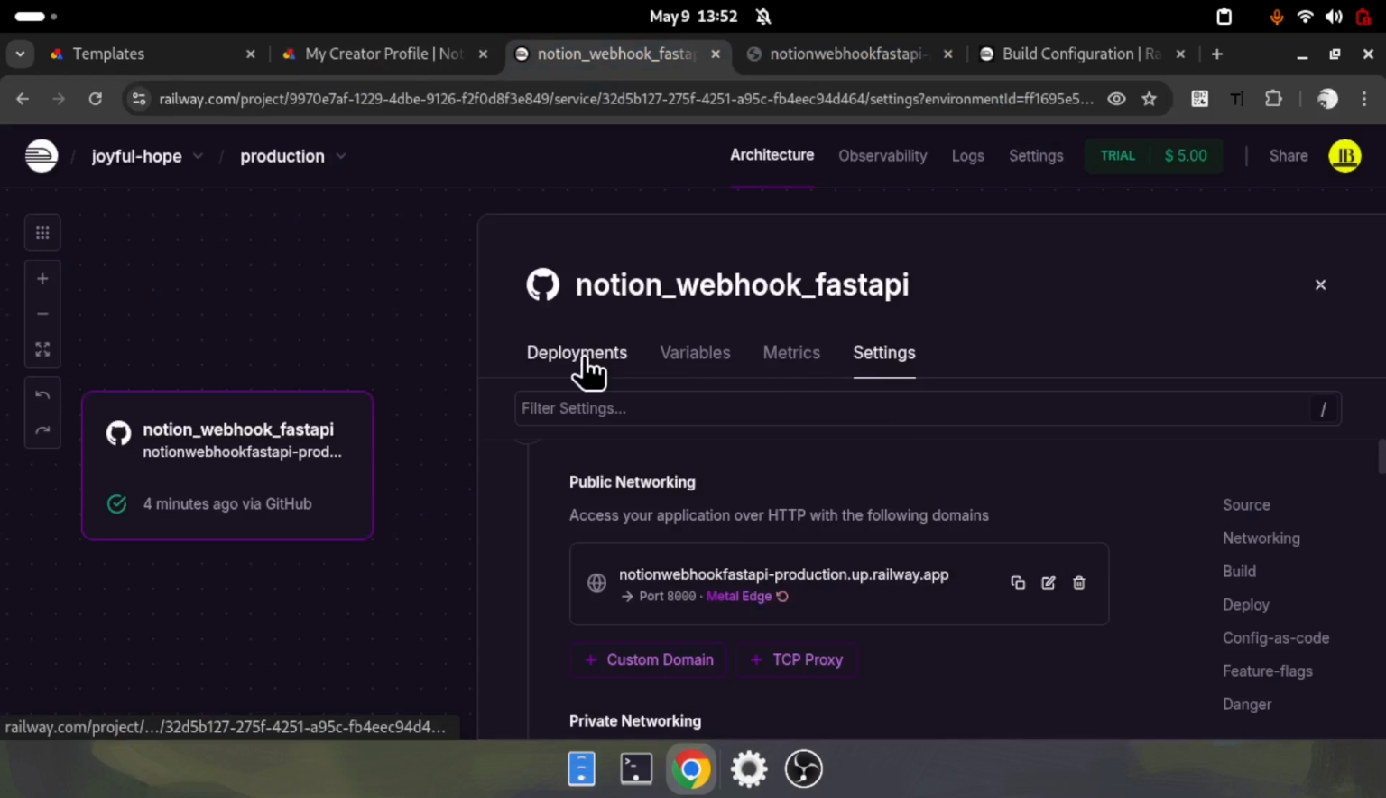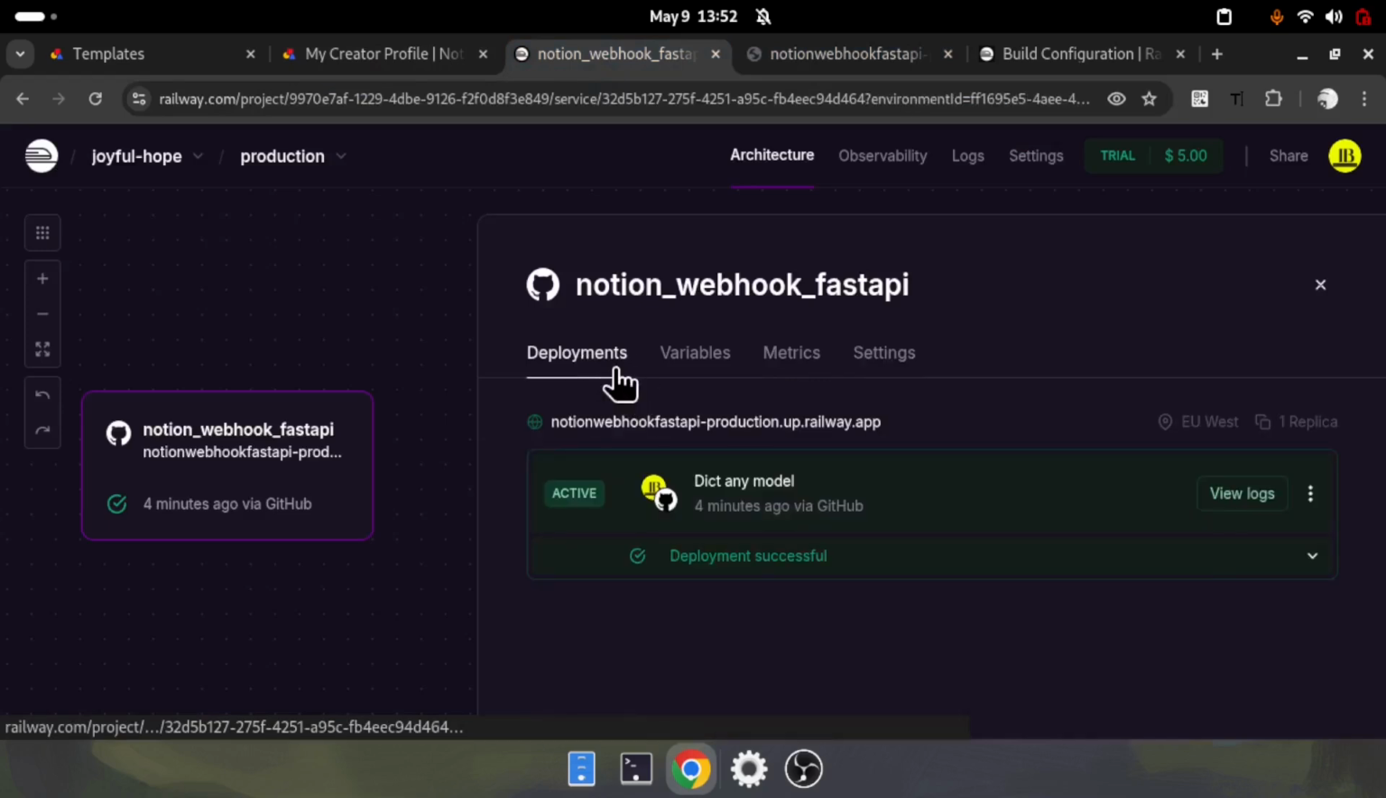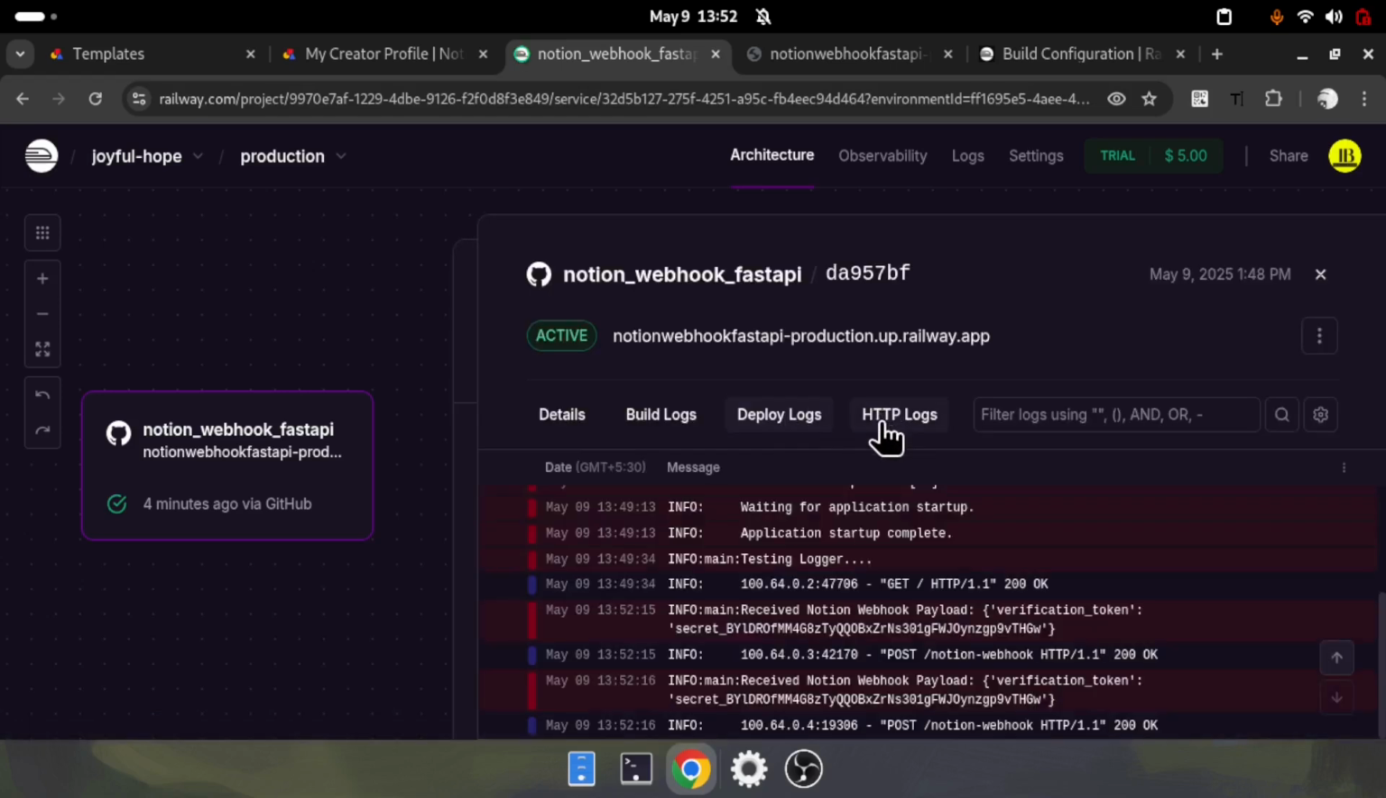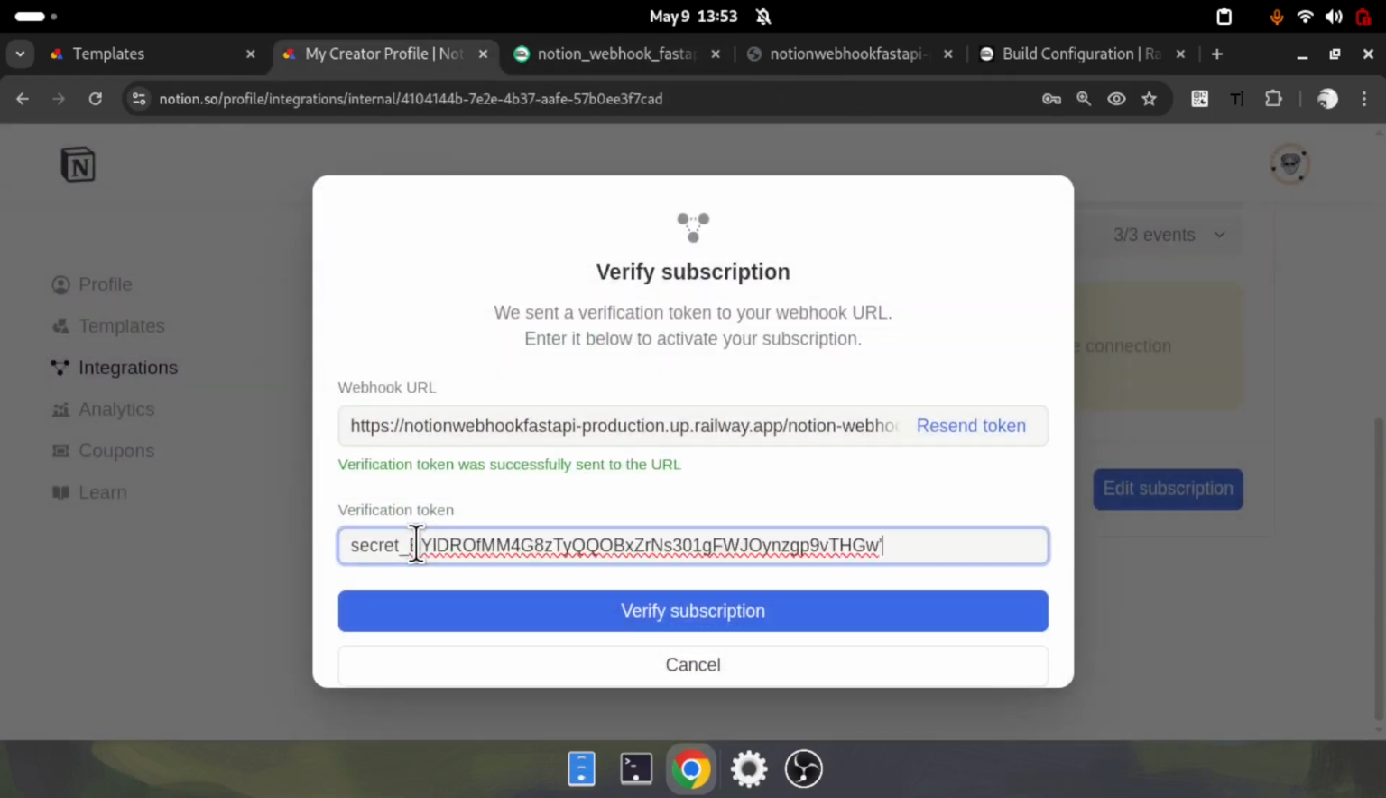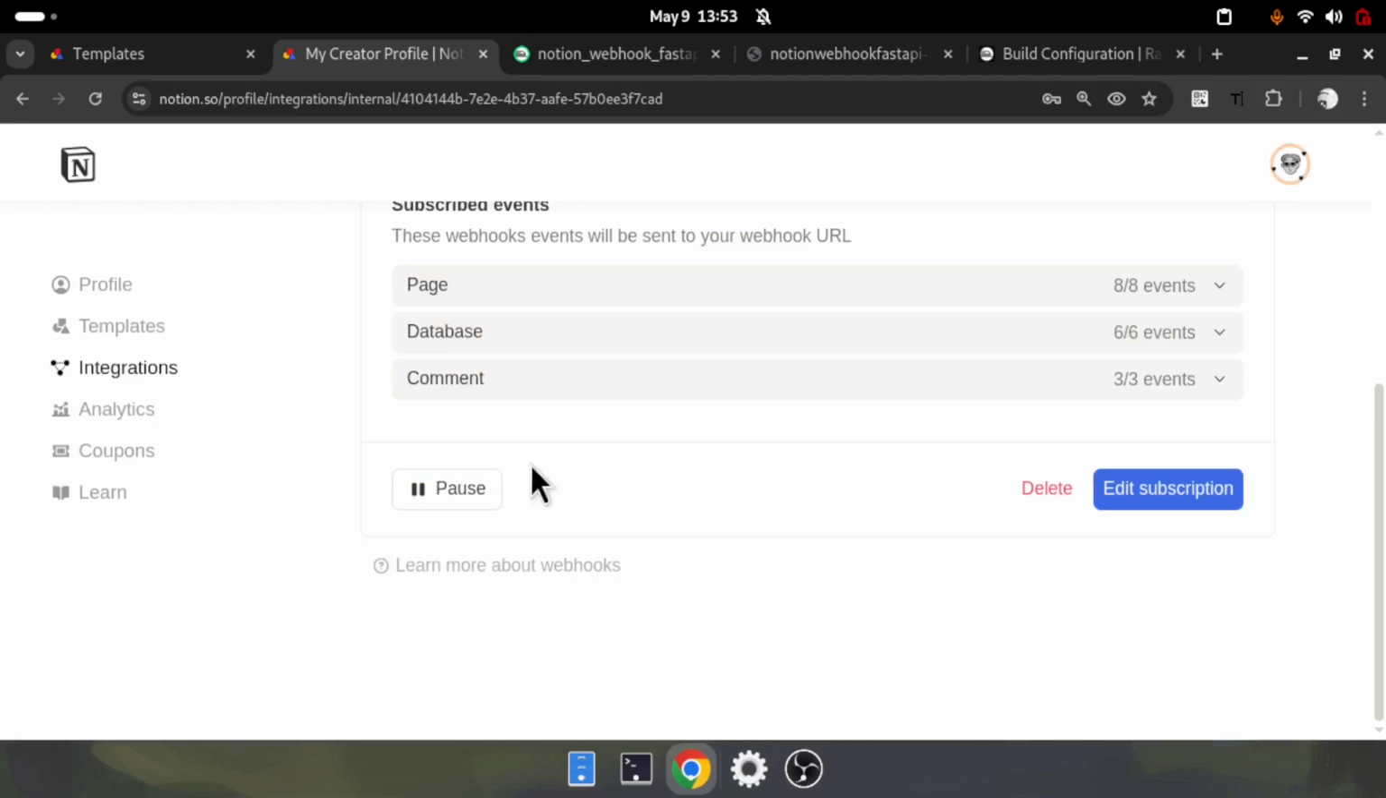You will find View Logs. Click that button. Inside the Logs page, select Deploy Logs and wait. The token takes some time to show up. You will see the verification token in the log. Copy that, head back to Notion integration page, and paste the secret token and click on Verify button.